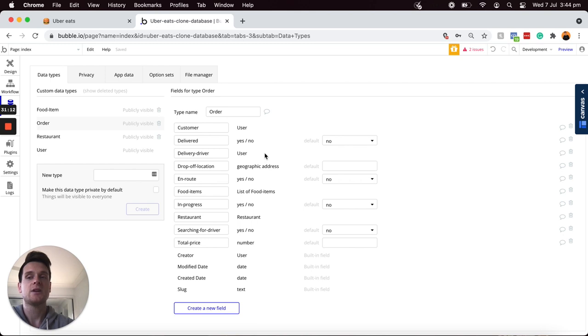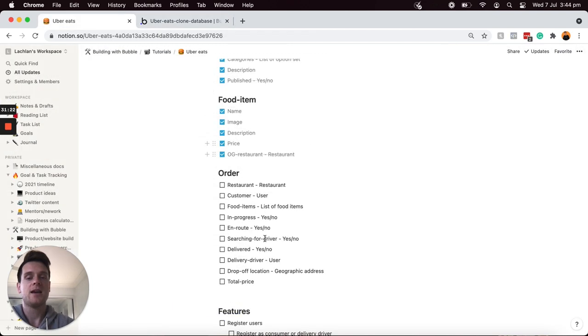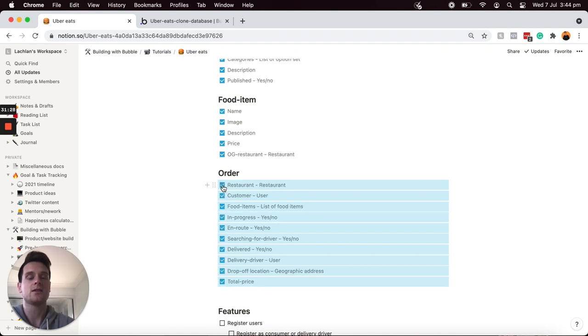But for now, I just wanted to take the time to explain how we could build our own custom database using Bubble's visual tool. Back in my Notion doc here, I'm just going to highlight that I've finished adding in all of the data fields for my order data type. And just like that, we've finished creating our own custom database for our Uber Eats clone app.